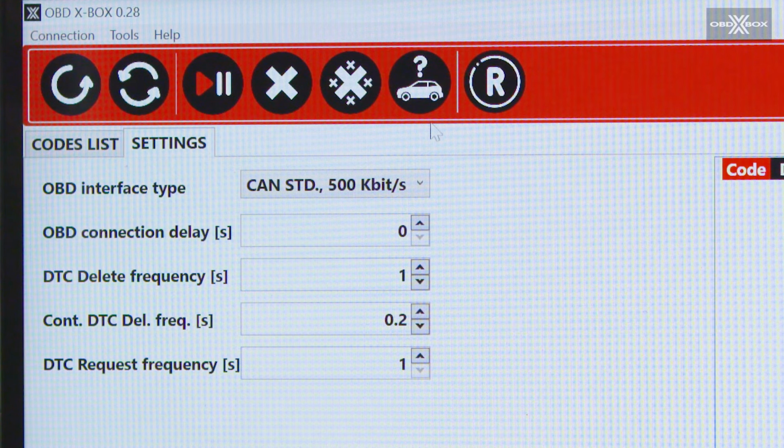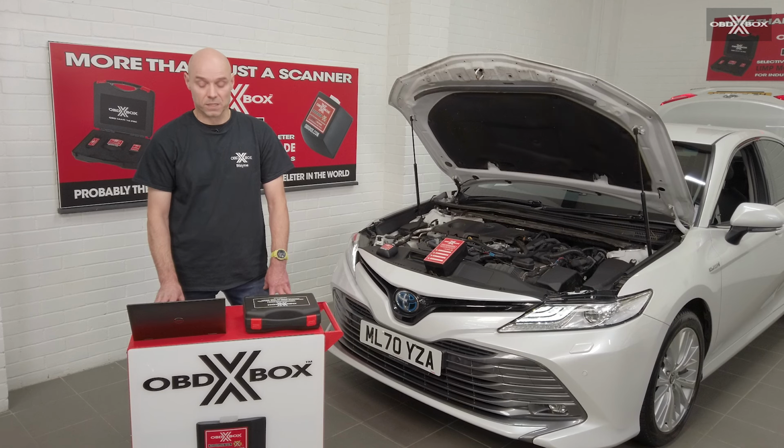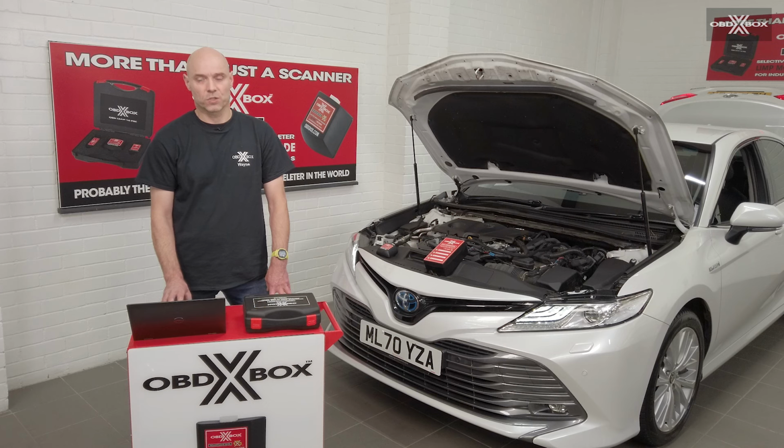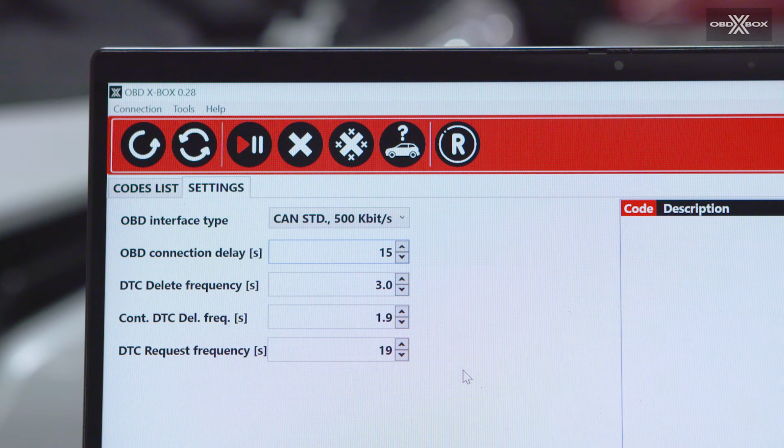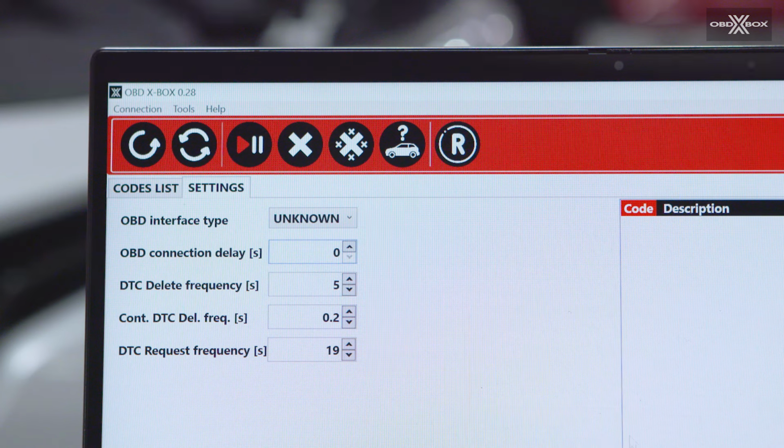The last button is the factory reset button. It resets the settings to the defaults. The defaults we've found are suitable for most cases. If you've had a vehicle in that has required some specific adjustments to the settings, it's sensible to reset to the factory defaults before using it on the next vehicle, so that you're not using parameters that are not suitable for a typical job. Are you sure you want to reset? Yes, you can see they've now reset to the defaults.